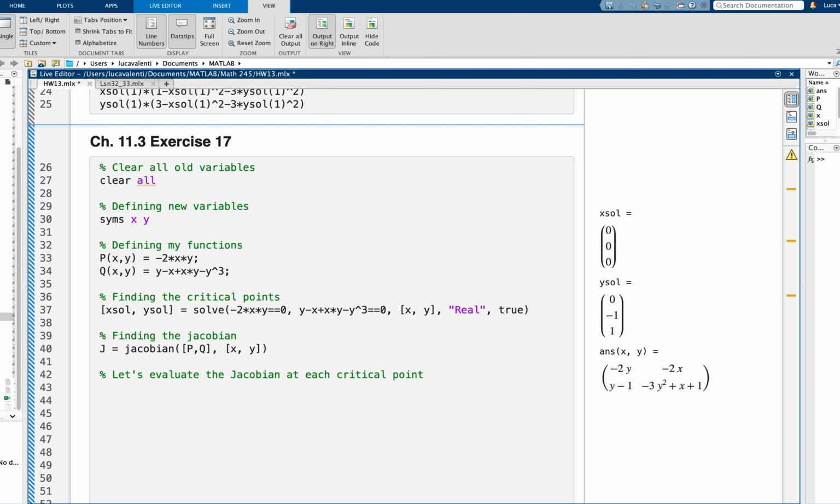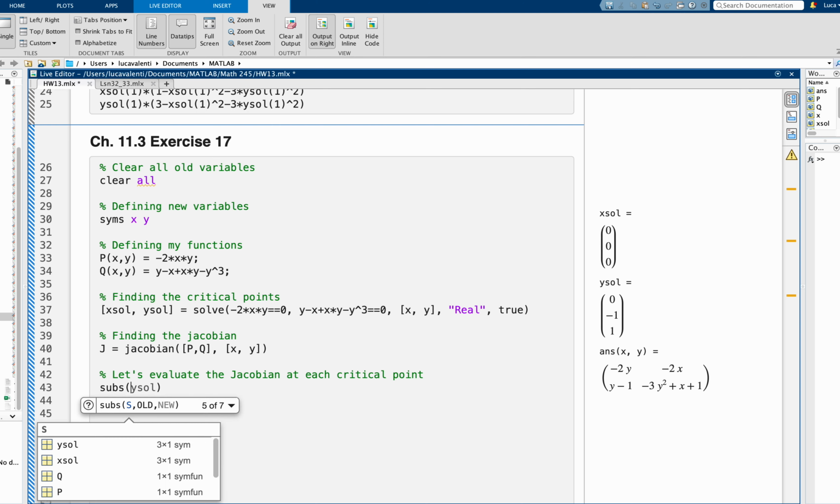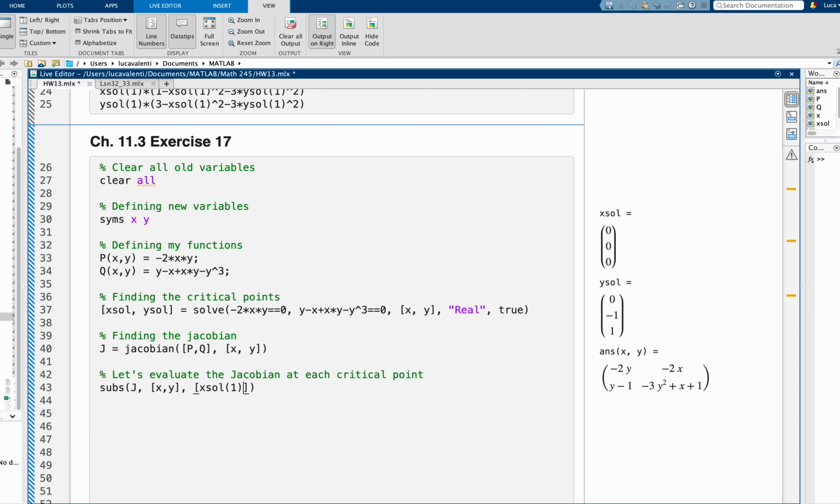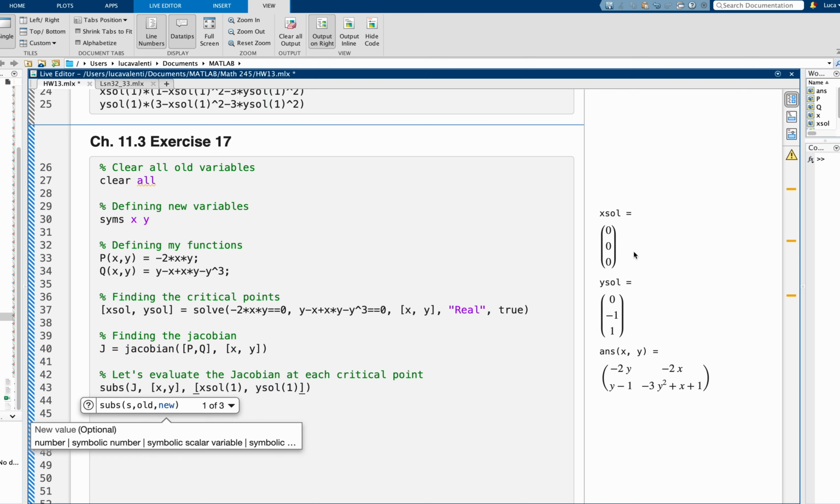And to do that, we use the subs command, and we need to put in the expression, so in this case our J, the old variables, which in this case are x and y, and what you're substituting for the variables, x sol 1 and y sol 1, because this is the first entry of this vector.